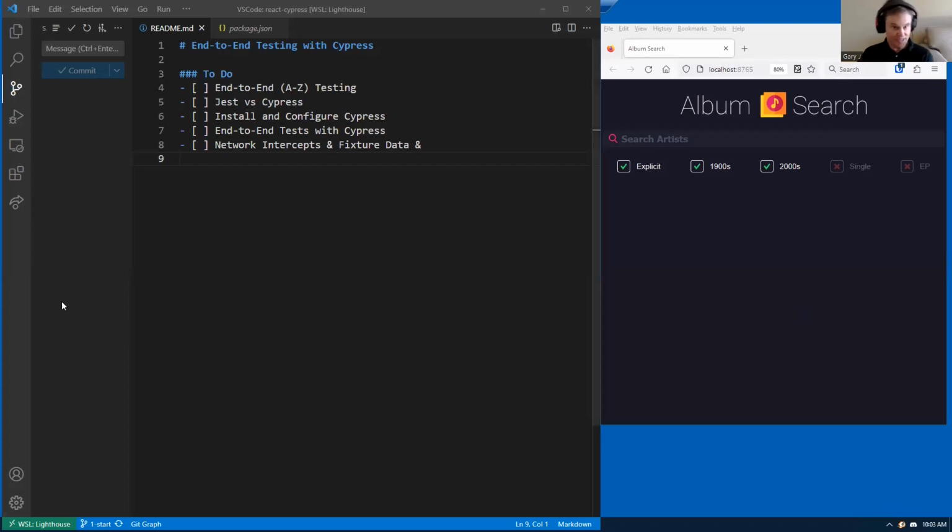We'll talk about end-to-end testing, of course, and we'll compare Jest and Cypress. Completely different types of testing and the way we do our testing. Then we'll install and configure Cypress, and we're going to write some end-to-end tests. And we'll talk about some cool stuff like how to intercept network requests and use fixture data and other things as well. Of course, we've already done integration testing and unit testing.